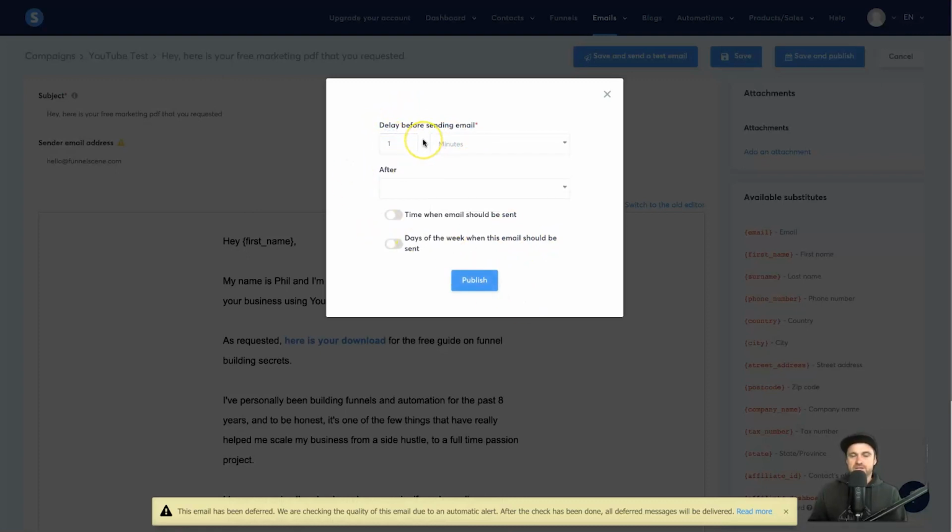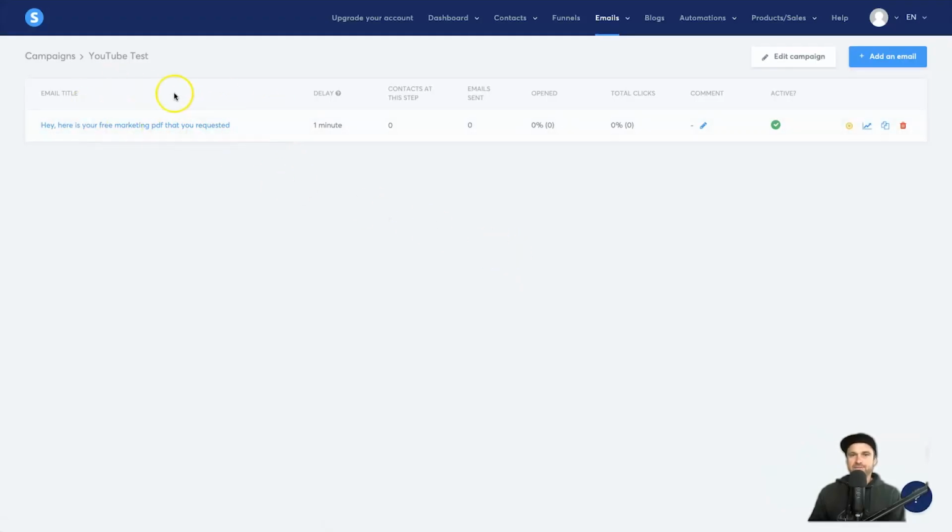And click on publish. Now the reason I choose 1 minute is I want people to watch that video. So if they're waiting for the email to appear in their inbox, but it hasn't yet, they're going to get bored, so they're probably going to end up watching the video, which is what I want them to do. So I'm just going to leave that and click on publish. And boom, we now have a first email inside of our campaign.